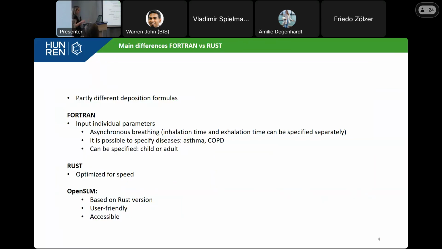Now, as a short comment, I would like to say a few words about the different versions of the model that have been developed over time. Initially, the model was implemented in Fortran, and it has undergone many improvements over the years. From a software engineering perspective, it became desirable to modernize the implementation. So we developed a newer version in Rust.